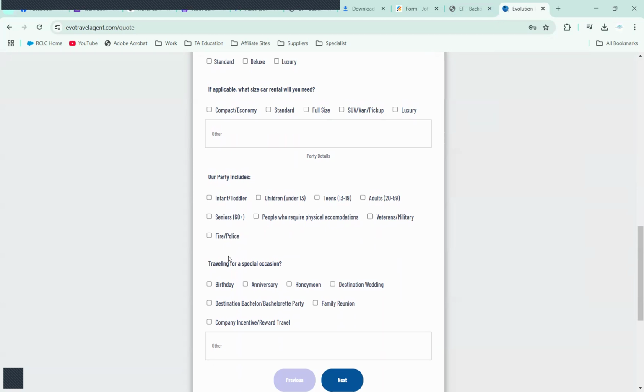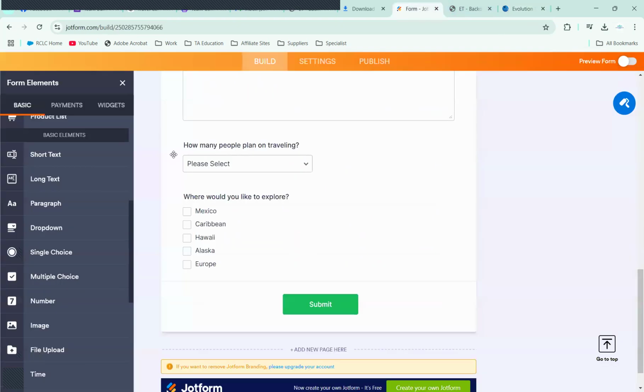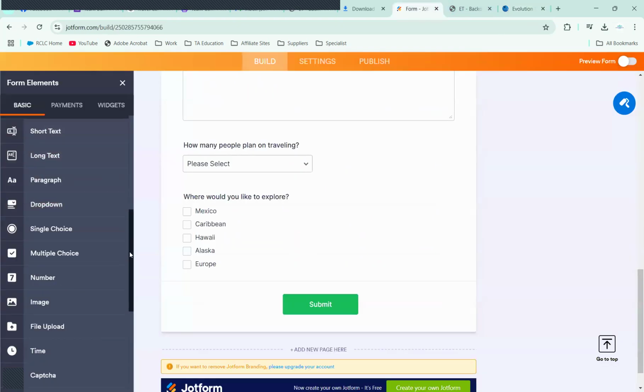That's a good one. You also want, if they are traveling with anybody under the age of 18, their birth date or their age at time of travel. So if you have an infant or toddler, we need to know how old they're going to be at the time of travel, what kind of special occasions this is. You can add every single one of these in here by using these.